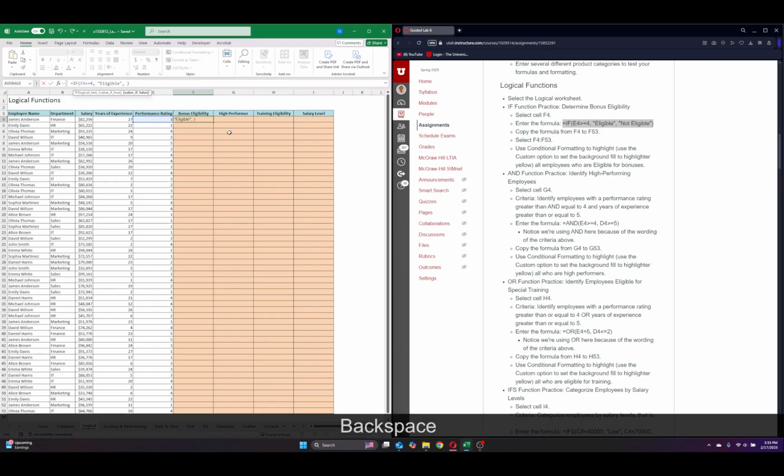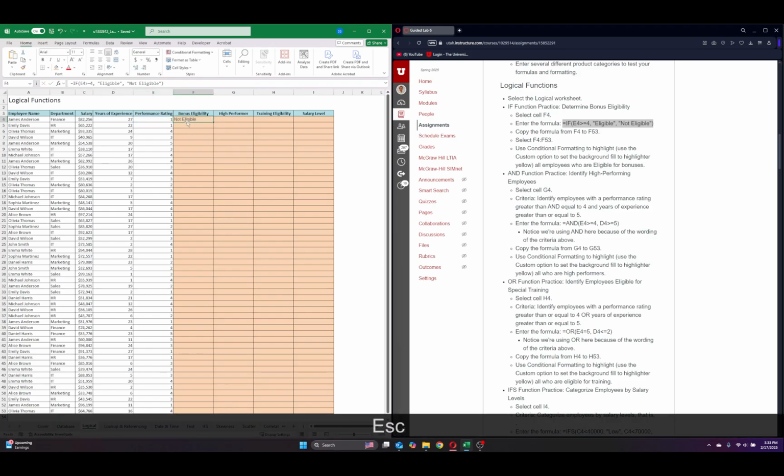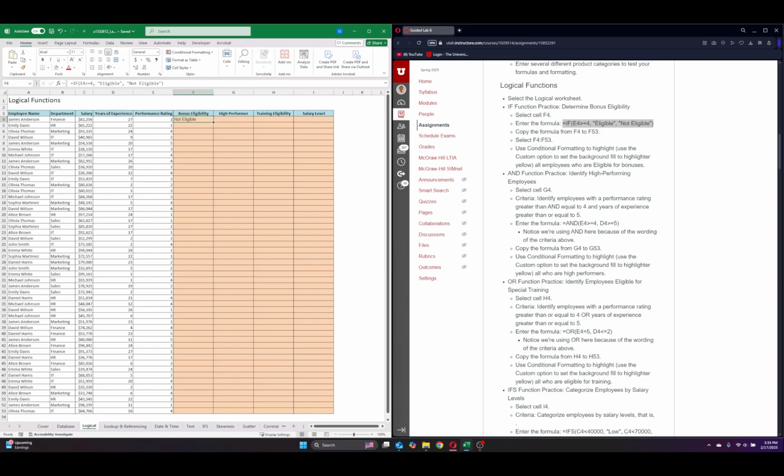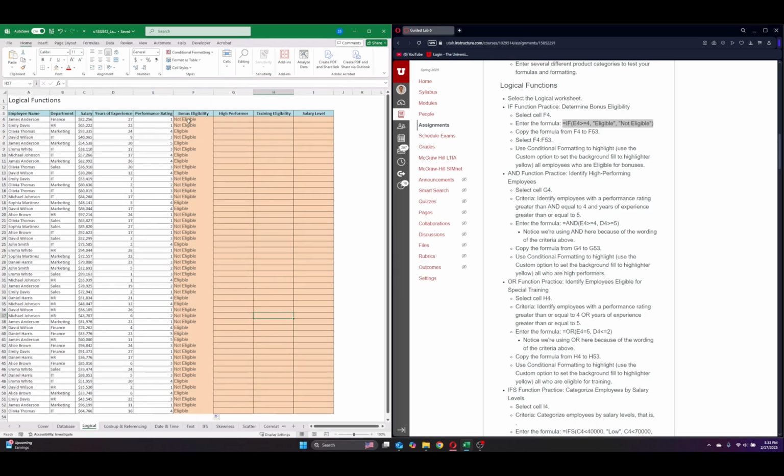So let's go ahead and analyze this. Let's look at our E4. E4 is 1, so E4 is not greater than or equal to 4. So this function is going to throw out "not eligible". Next, we want to copy this entire formula all the way down. So go ahead and do that.